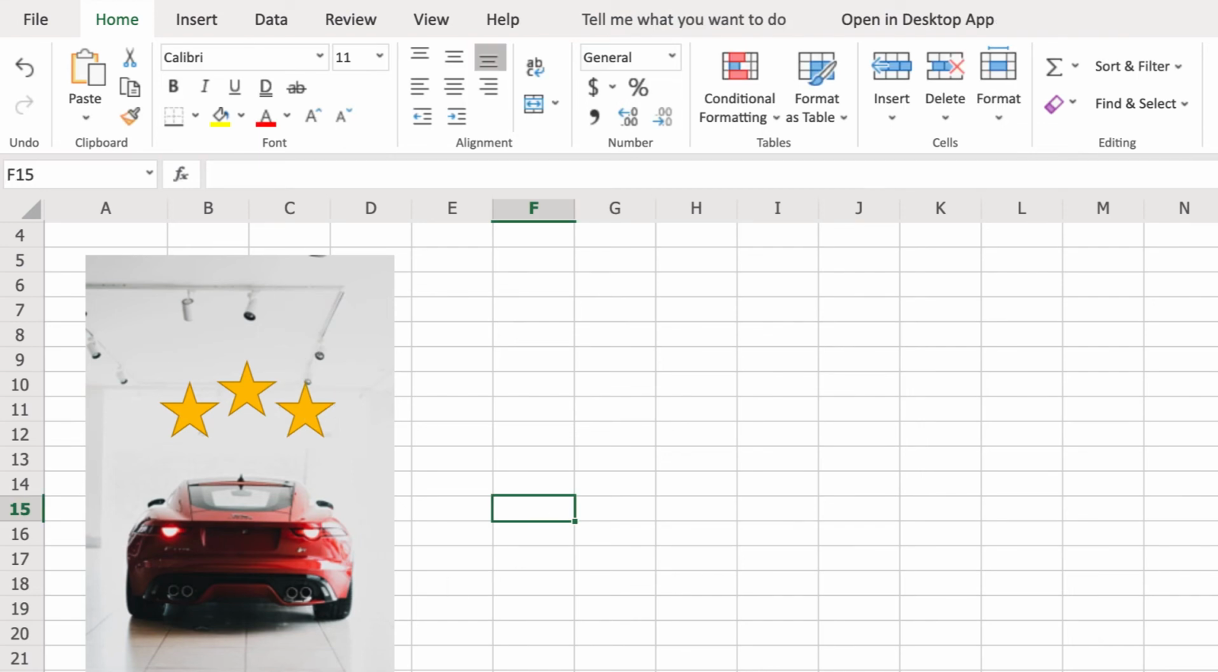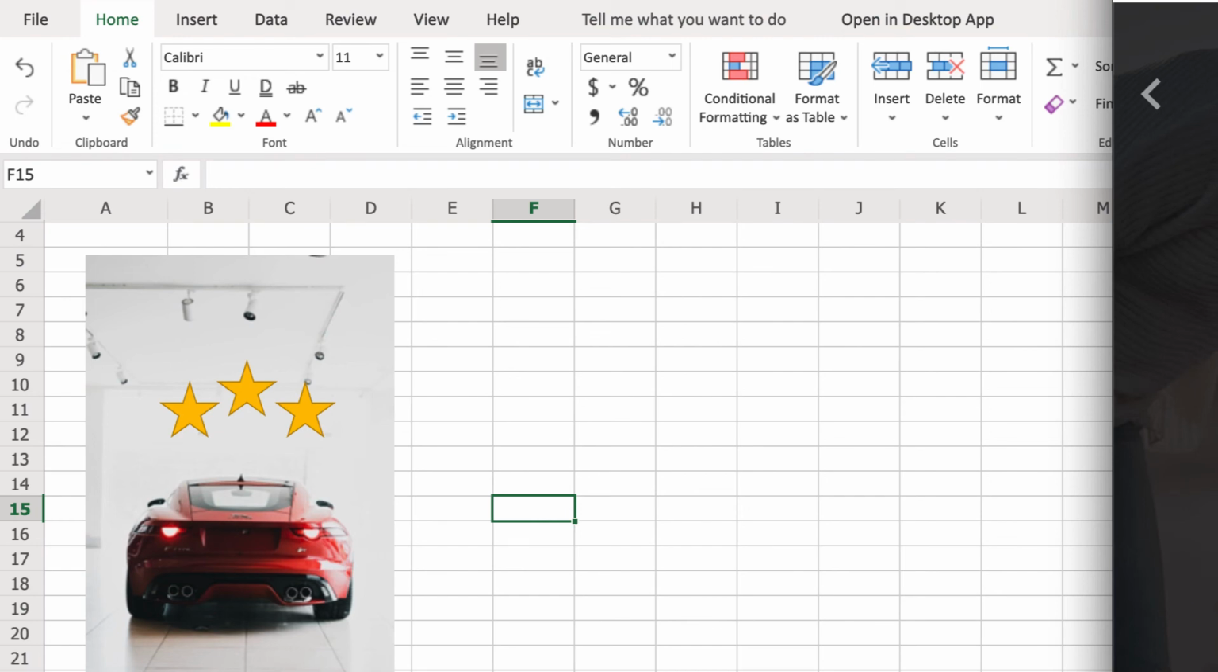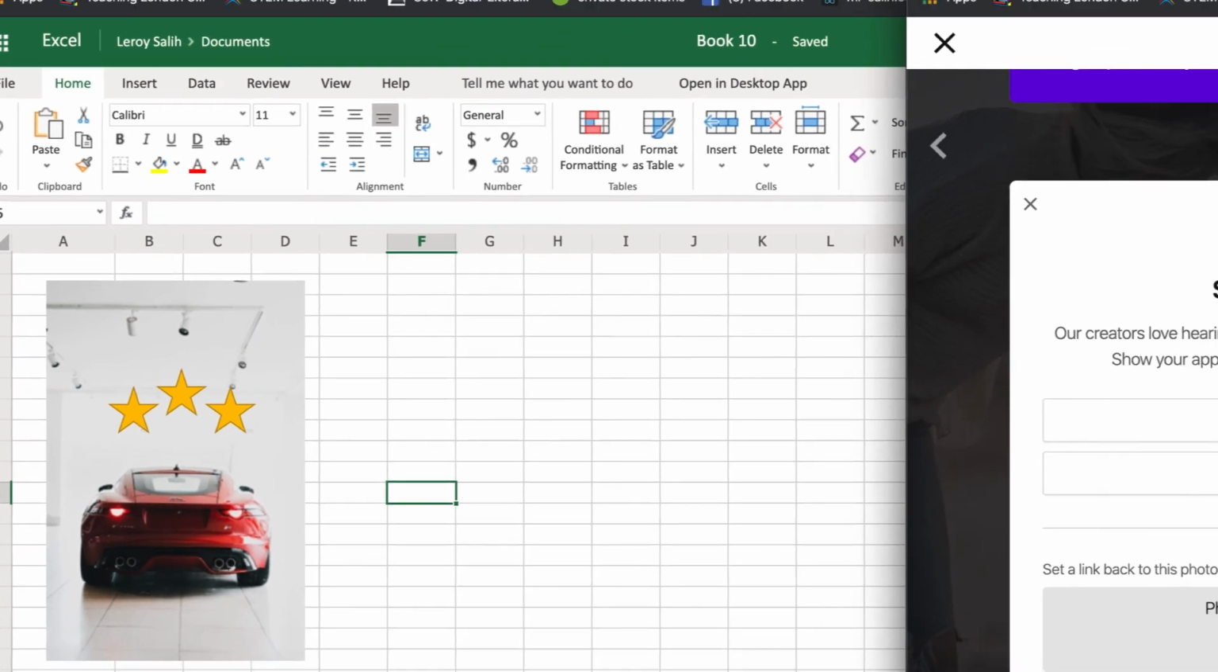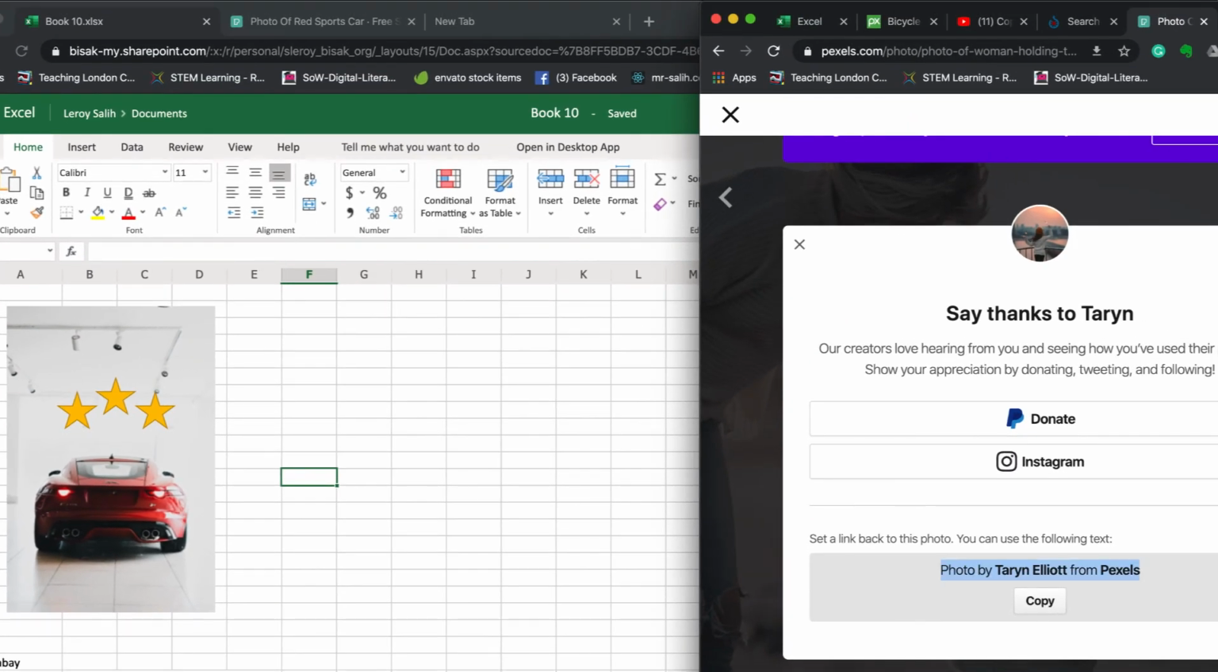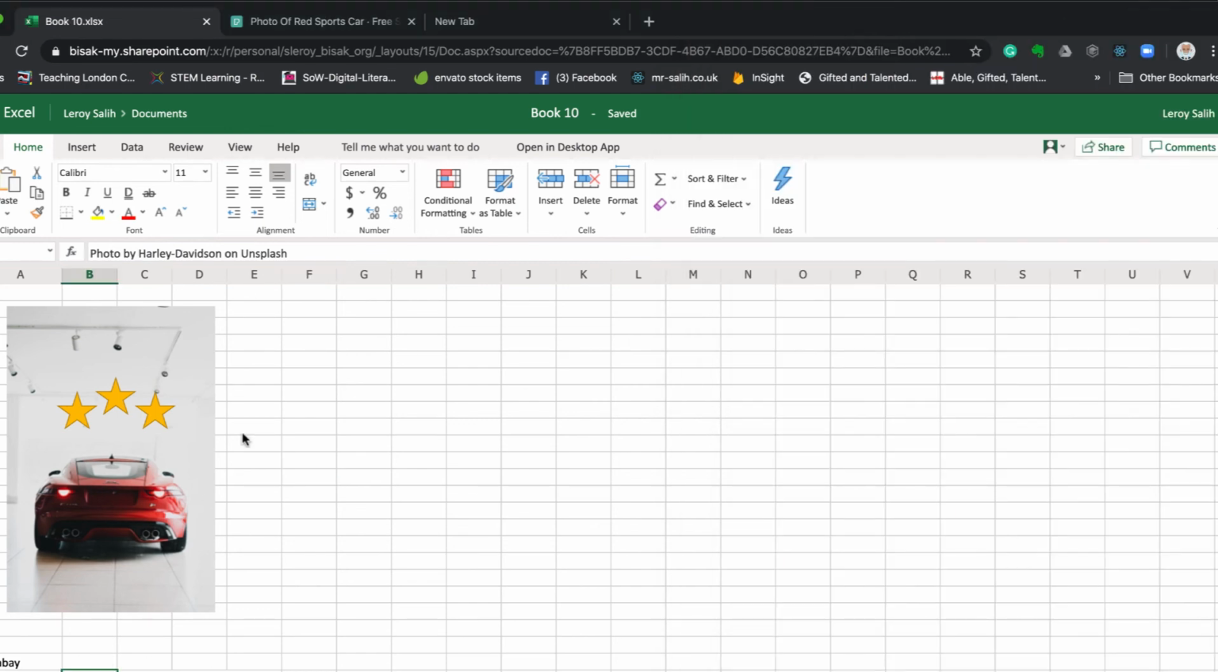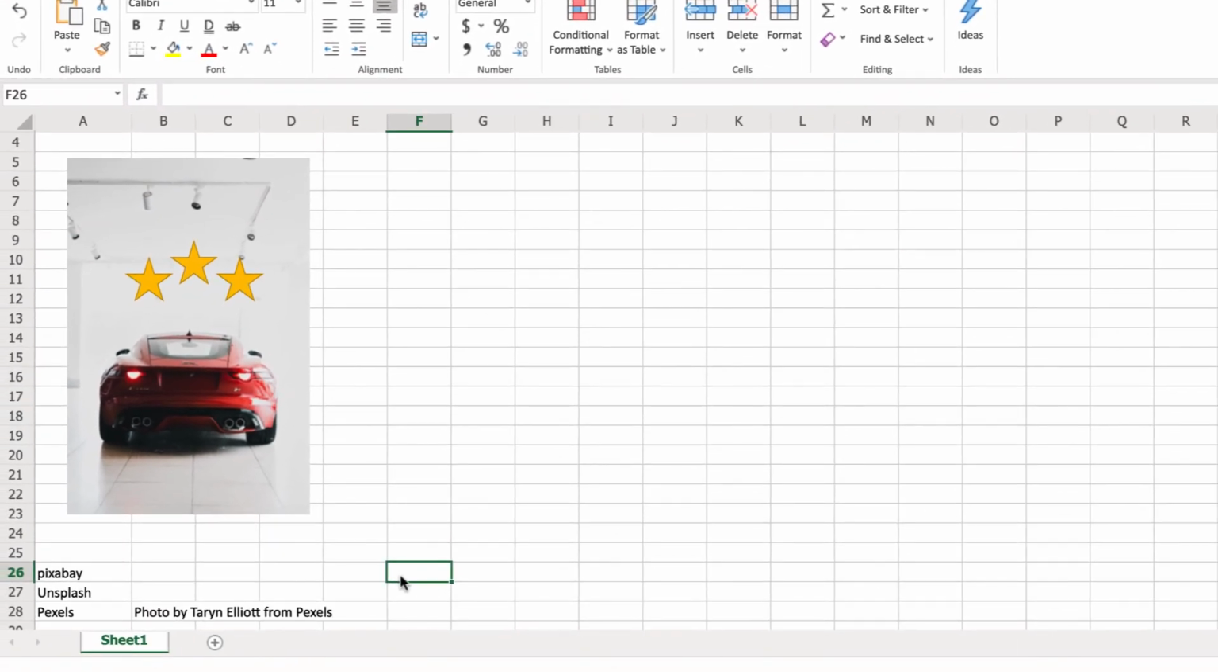Okay, so that's how we would go about inserting images. Once we have got this image here, one very important thing that we would want to do is to make sure that we've got the attribution to this artist. So I would copy and maybe at the bottom of the worksheet, just paste the image.